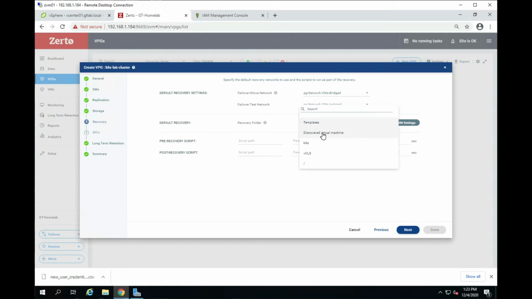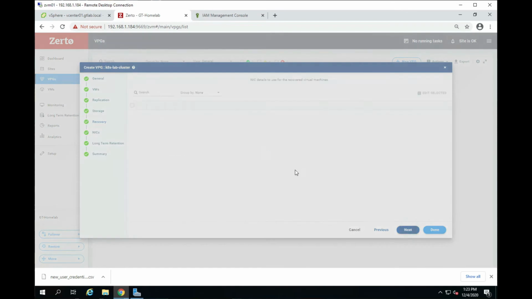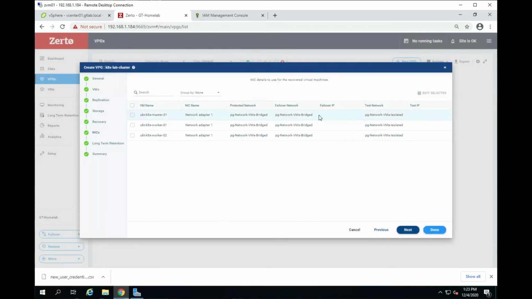Recovery folder, I'll just stick this in the discovered virtual machines. I don't have any scripts. I'll just go to next. I'm not going to be changing any of my IP addresses, not even for tests since it is an isolated network.